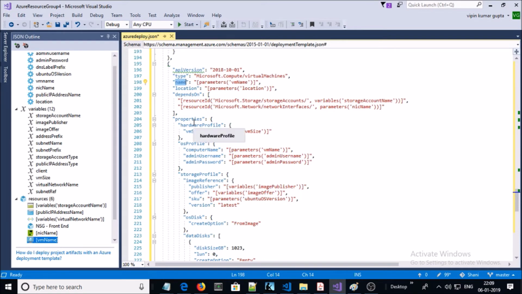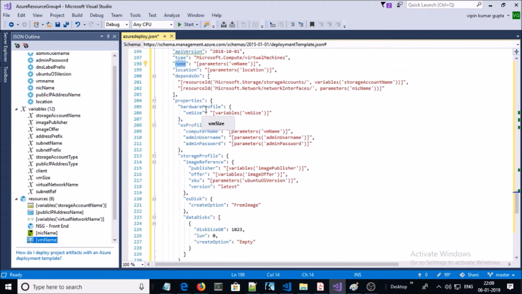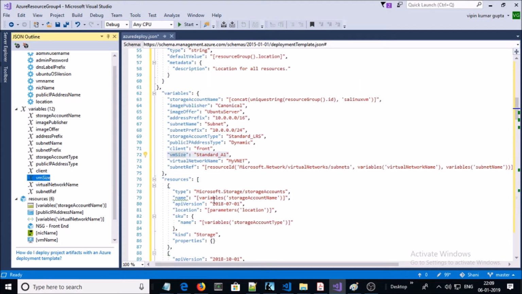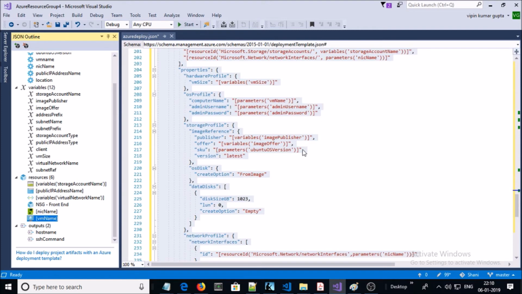It has the following properties. First one is hardware profile, and we are requesting a particular VM size from the variables. VM size is Standard A1. Next one is OS profile. We are getting the computer name from the parameters, admin username from the parameters, admin password from the parameters.